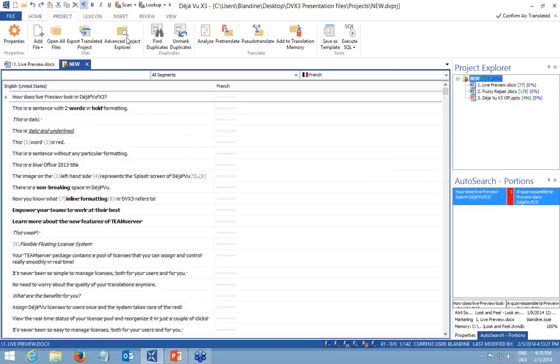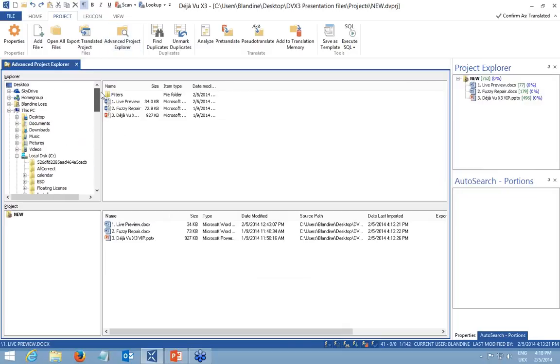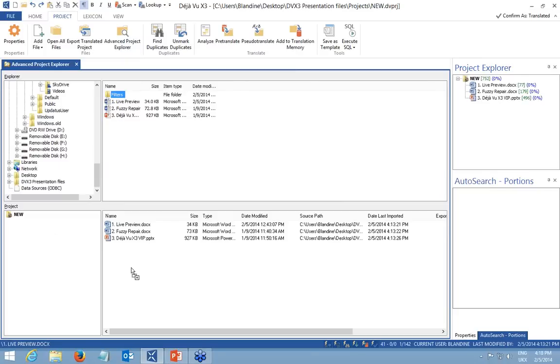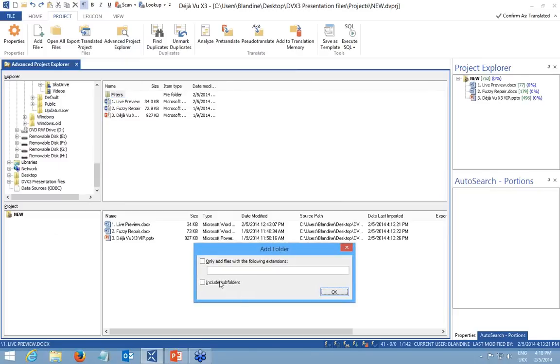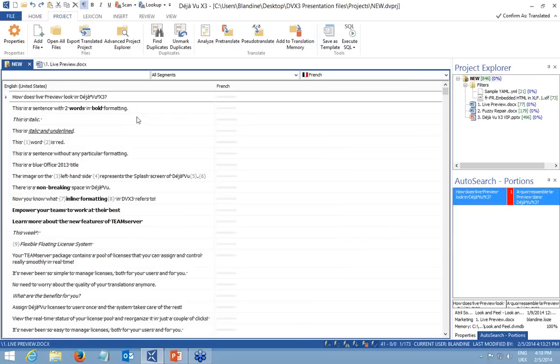You can also use for that the Advanced Project Explorer, which is pretty nifty because it shows me here my complete folder structure, my local folder structure, my computer, and here the project structure. All I have to do is click, drag and drop into my project. I could tick here include subfolders. Let's do it, although there aren't any. I right-click on the folder, click on Import, and there they are. Let's close the Advanced Project Explorer so we can return back to the translation grid.